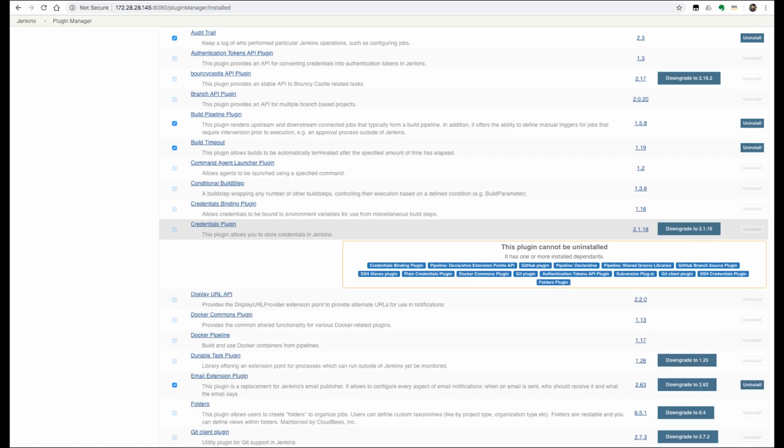As you can see, if I hover my mouse on this one, it tells me that this plugin cannot be uninstalled, and it shows me the dependent plugins. So all these plugins which you see in this box, like credentials binding plugin, declarative extension points API, GitHub plugin, declarative pipeline plugin, Git client plugin, are actually dependent on credentials plugin. So if I remove this, about 12 or 15 plugins will go for a toss.